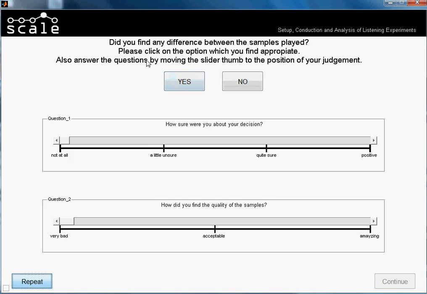So the question, did you find any difference between the samples played? I will answer yes. I found a difference, and now I have to answer the questions. How sure were you about your decision? I will say I was positive. How did you find the quality of the samples? I will say quite bad, because I didn't give a lot of effort to making the samples, and at the end they clipped. So like this it's okay.